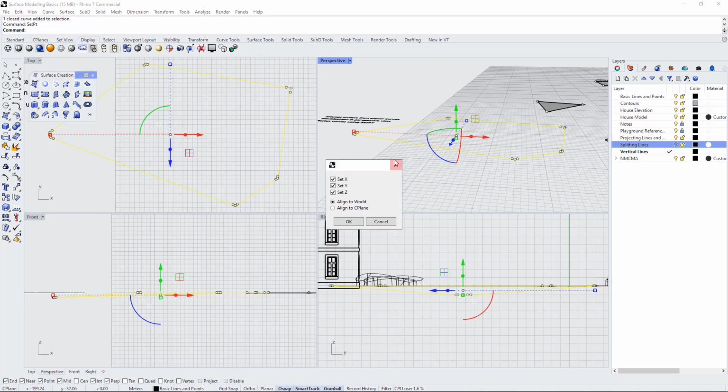So within this command, it has 3 checkboxes. You can set the x-axis, the y-axis, or the z-axis. And I'm going to uncheck x and y because all I want to do is flatten the z points to the same point on the Rhino workspace. And it's going to say align to world or align to C-plane. We're just going to leave it with align to world.